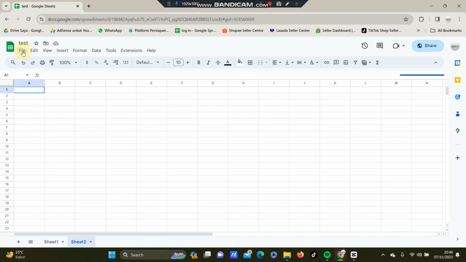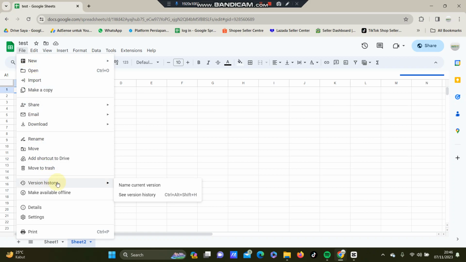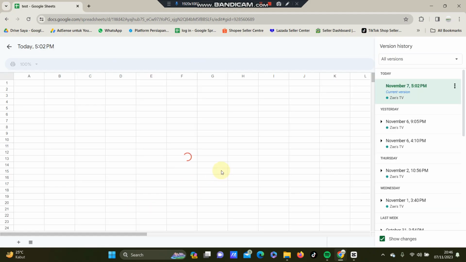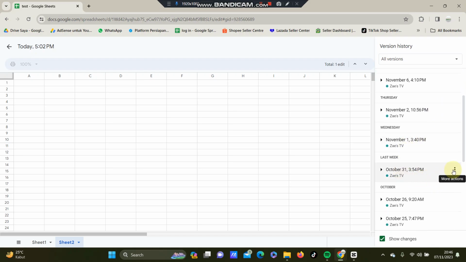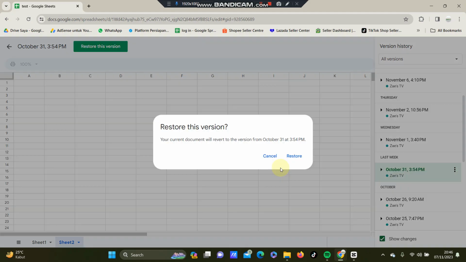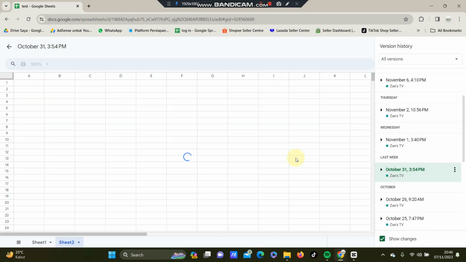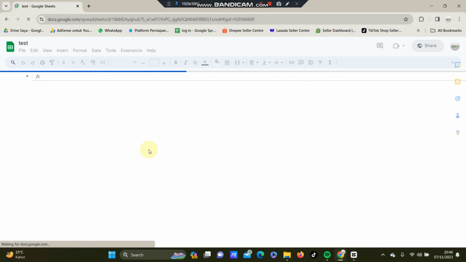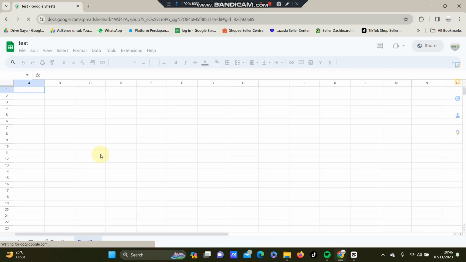So you are just going to click File and then select Version history and then See version history, and several previous versions will appear at the right, and you can choose which version you need and then select Restore version. For example, select this one and just click the three dots and click Restore this version. Select Restore. So your version has been restored.